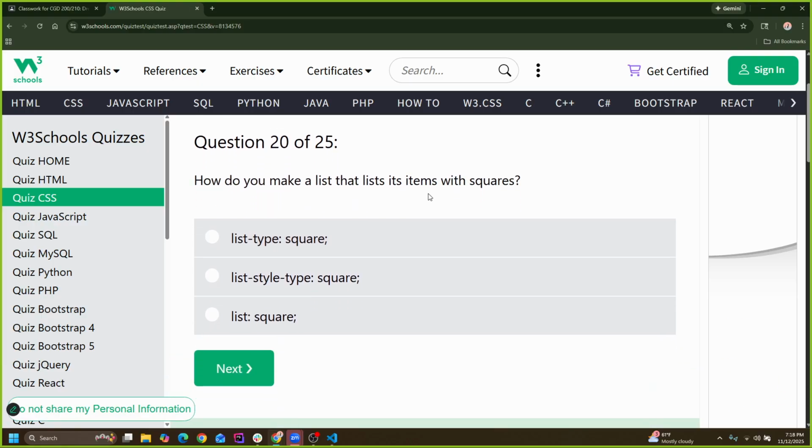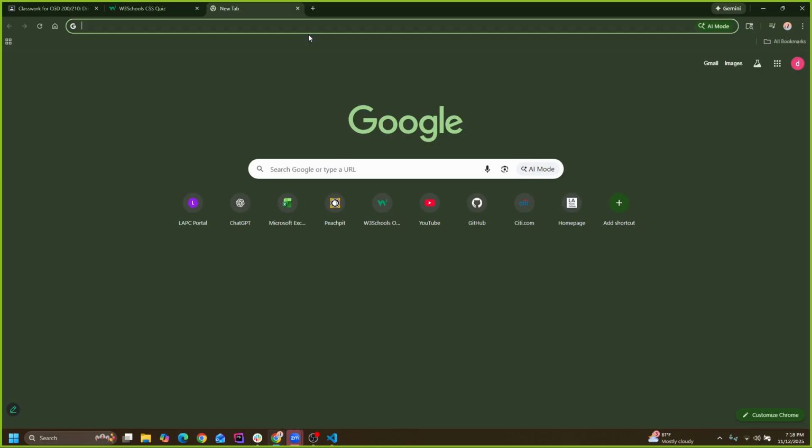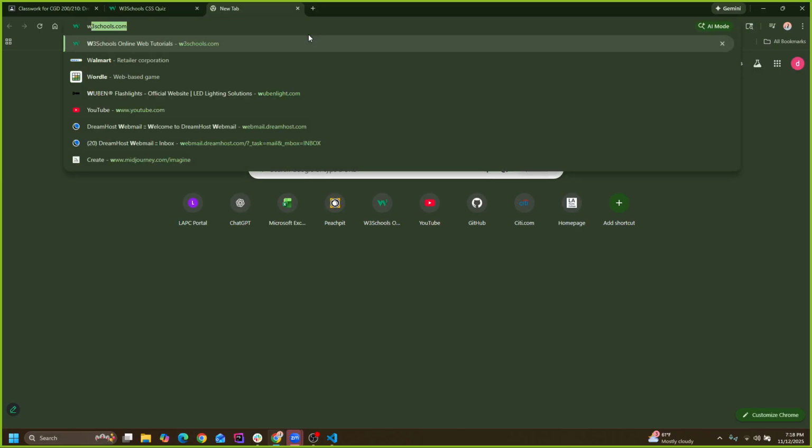How do you make a list that lists its items with squares? List style type of square. Not sure why it's not just list style. Well, yeah, maybe list style would work too. I gotta actually test that.